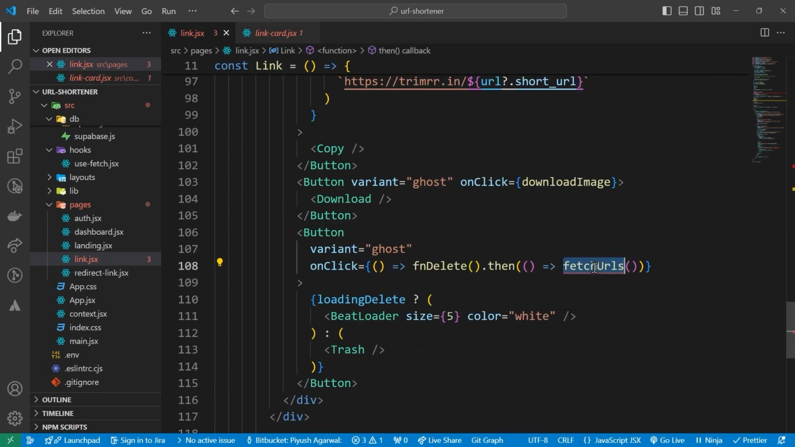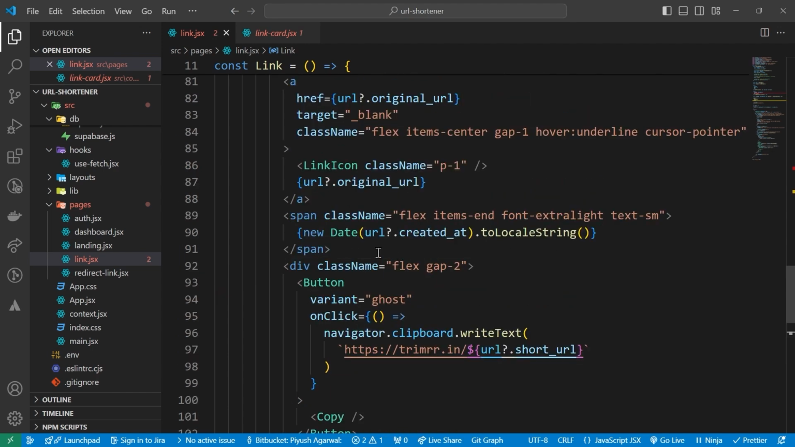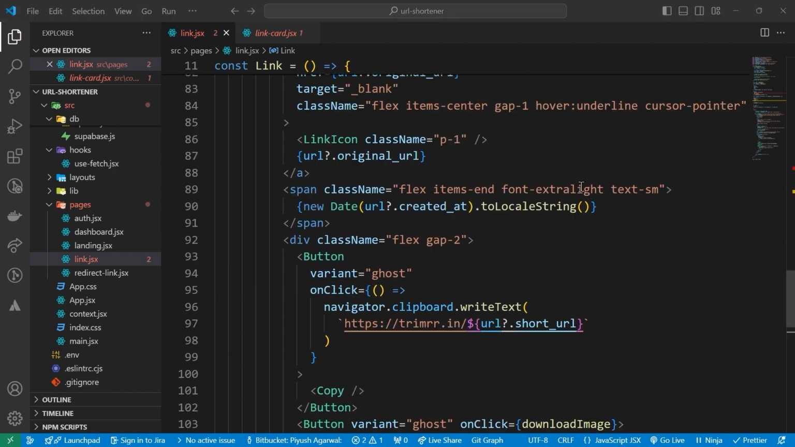Okay, what else? Fetch URLs after the function is deleted. I don't think we need to do that because we're not in the dashboard, right? So we don't need to fetch them again. Let's keep it like this. And do we need to make any change over here? I think this looks good.